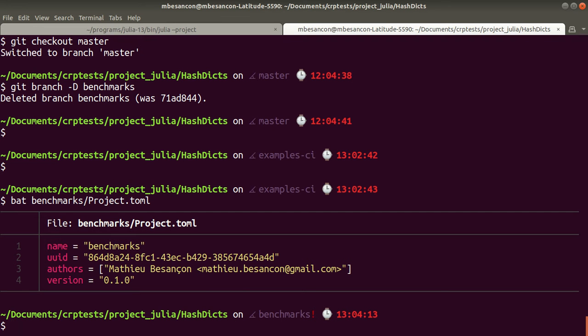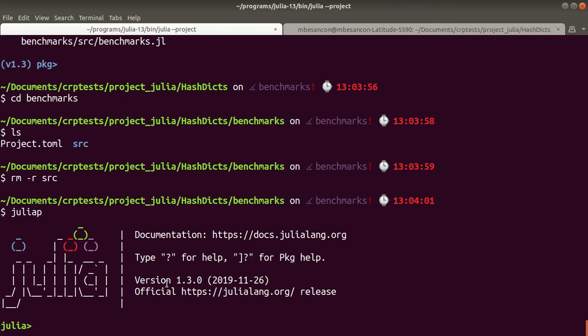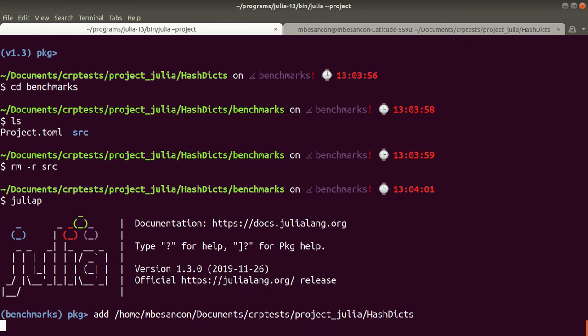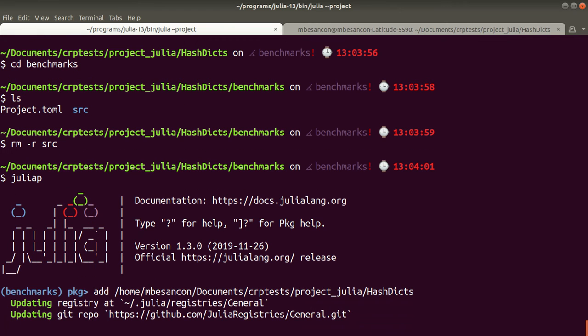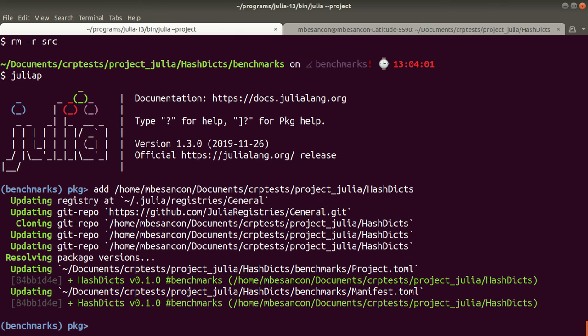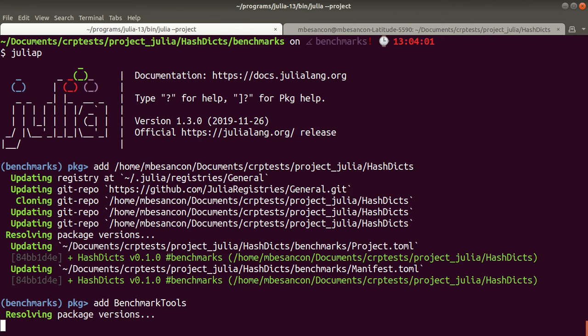Let's check. So we now have a name, benchmark, UID, authors, and this benchmark project will depend on two things. First thing will be our package. So we'll add, you need the absolute path here, Documents, projects, #Dict. So you need the full path to your project, since it's not anywhere else. And it's using the last version, which is the one you have locally. So we need this, and we also need benchmark tools, which is how we're going to measure things.